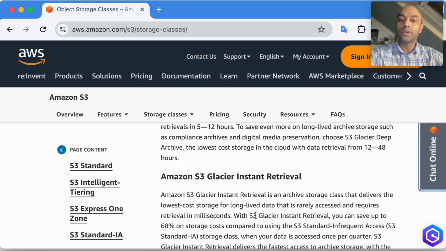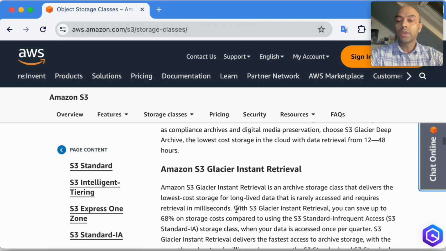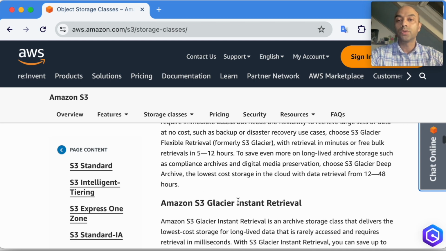So Amazon S3 Glacier Instant Retrieval is an archive storage class that delivers the lowest cost storage for long-lived data that is rarely accessed and requires retrieval in milliseconds. So this is like, let's say, the data which is very rarely used can stay here, but still it can be retrieved in milliseconds. So these are different types of storage classes that you should know.